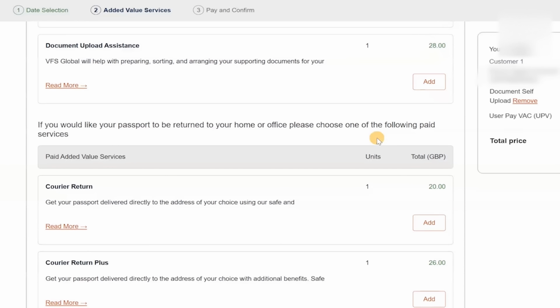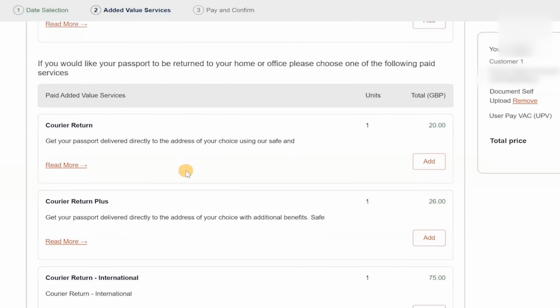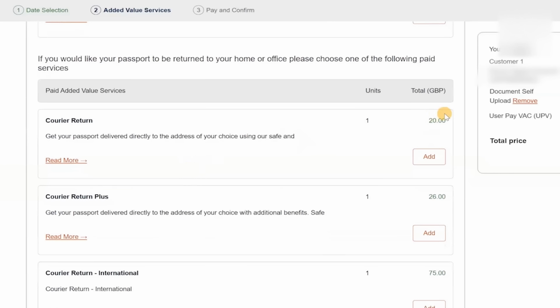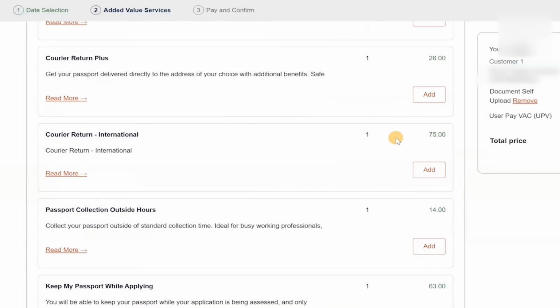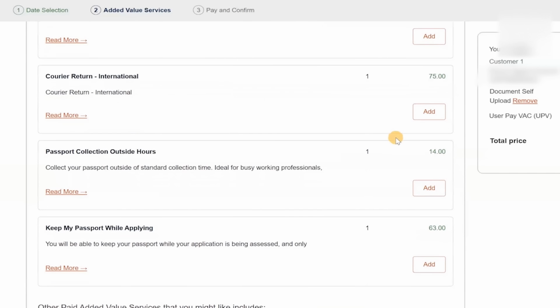Then if you come down here, you also see courier return, where they will return your passport to your address. There's 20 pounds for this and 20 pounds. I don't know the difference between these. I've never had them return my passport. I always go to pick it up myself, you know, and that is free. Picking it up yourself is completely free. International courier return: if you live in a different country, they return it to you.